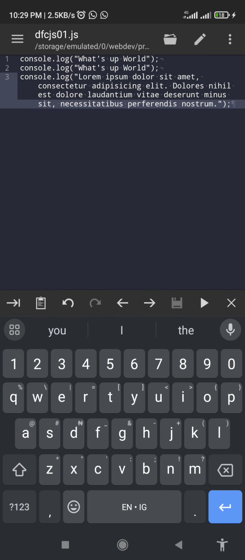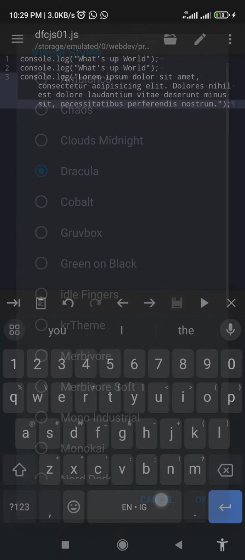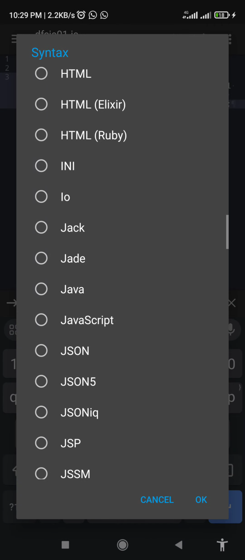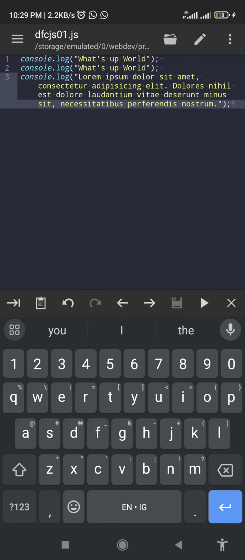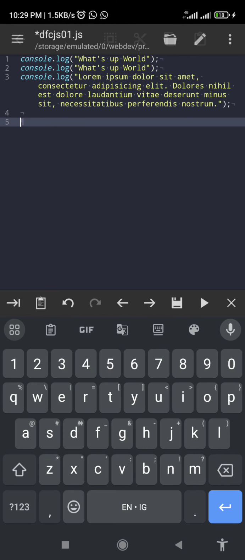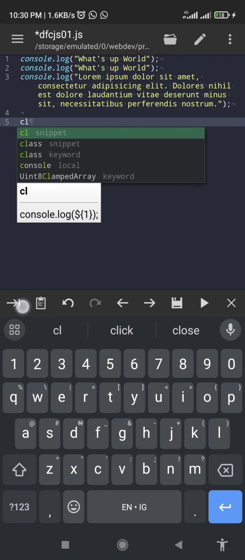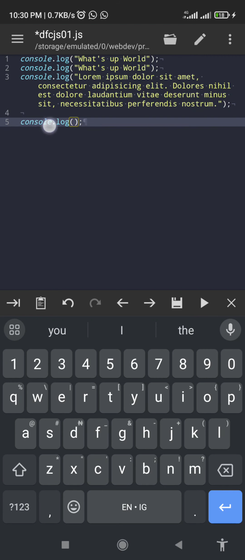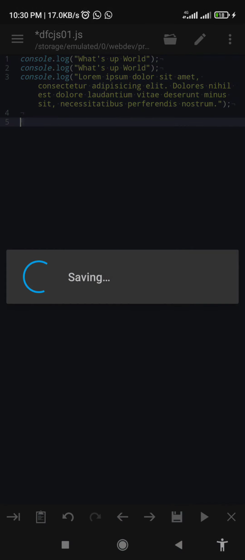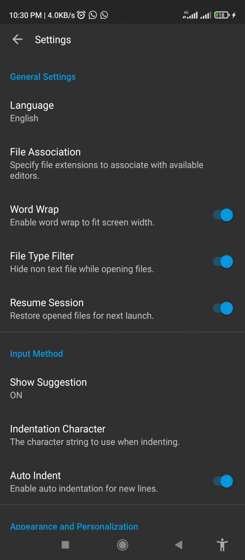For example, I want syntax highlighting for JavaScript now. Syntax I want for JS. So yes, if I say console, you can see that it's giving me all the suggestions. If I click on CL and click on this tab here, see, that is a shortcut. You can learn about these shortcuts with VS Code, but you can learn about these shortcuts in YouTube videos. You can check for YouTube videos about shortcuts.